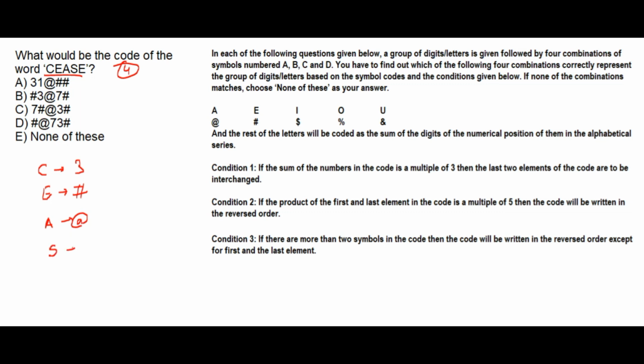Okay. S will be coded as 19. Position of S is 19, so 9 plus 1 is 10, 10 plus 1. Okay, again E will be coded as what? Has. Okay, now you can see here after solving the first question.